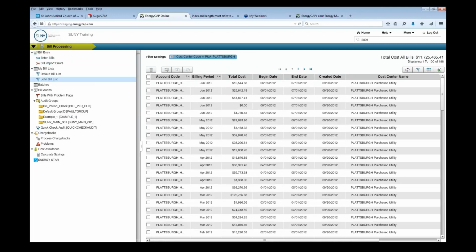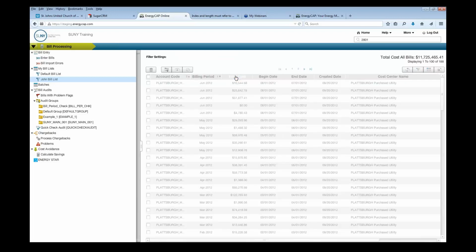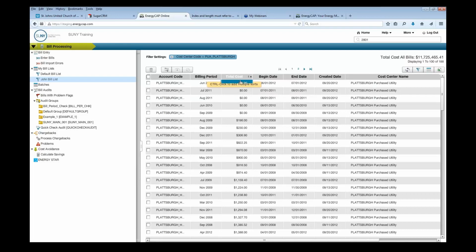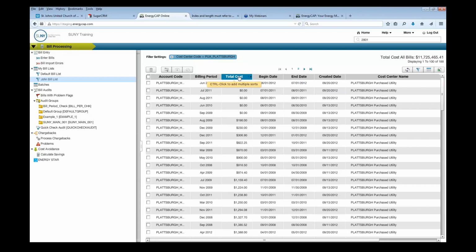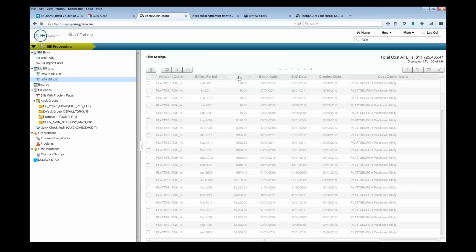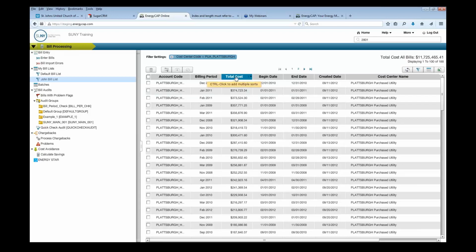And I didn't actually talk about sorting, but you can sort by clicking on a column, let's say by cost. In this case, I've got it by increasing cost. If I click on the column header again, it will reverse it, so I can look at the most expensive bill for this particular account, or for all of the accounts in this bill list, and it will reorder it for me.